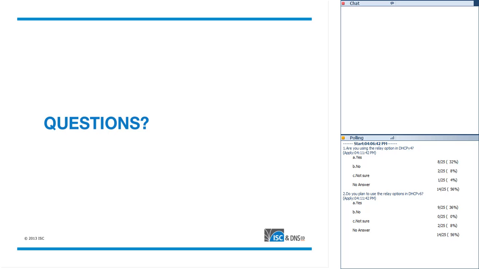Okay. Another question here: is it possible to set the reserve flag for IAPDs in dhcpd.leases? I'm not sure offhand. I'd have to go look that one up. Okay. It's always good to stump the host.